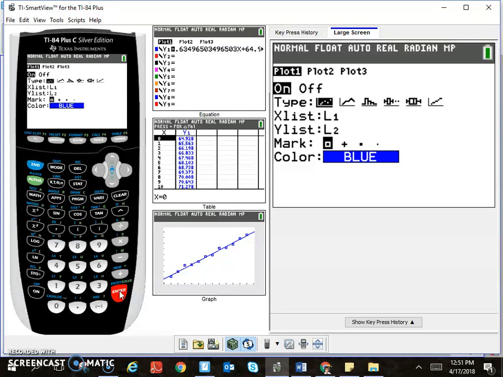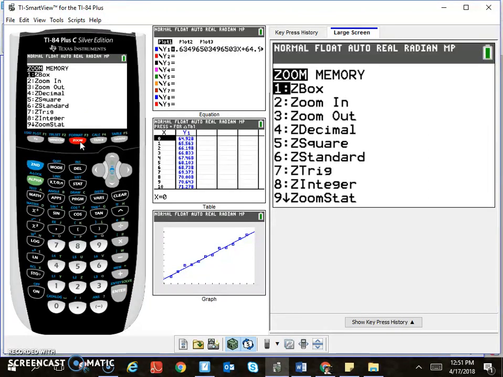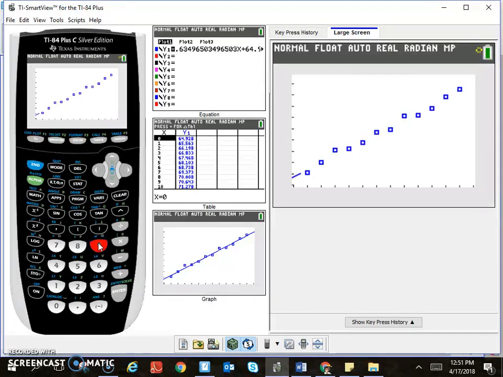Make sure it's on. Make sure it shows L1 and L2 because that's what you put your numbers into. Before you hit graph, because if you just hit graph, your windows are not going to be set, so you're not going to be able to see the scatter plot. So go to zoom, and you choose zoom stat, option 9. It adjusts the windows for you so you can see your scatter plot and the line that goes through it. So that's what you're going to sketch for letter A.